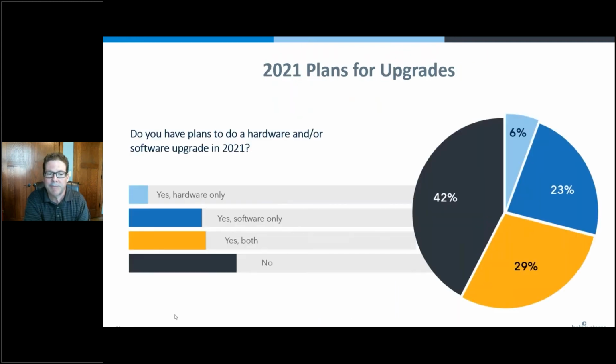Next page. Then we have, again from the marketplace study, a chart that relates to who's doing upgrades from the 2021 study. You can see that hardware only, about 6% of you had planned for that. Software only was 23%, both 29%. So almost 60% of the market was planning on doing something here in 2021. And now with new TRs and new Power 10 technology coming down the pike, we assume that there'll be even more movement as we move through 2022.